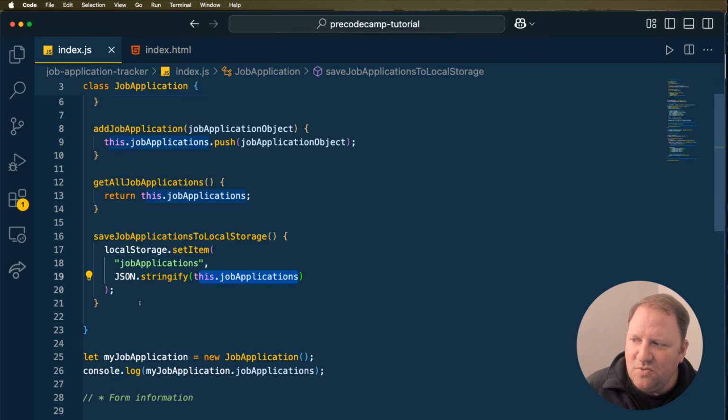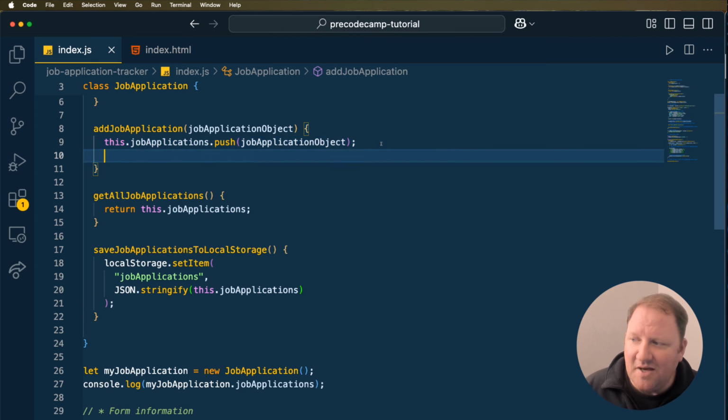Next is, when should we invoke this? That would be a good question to ask yourself. When we hit the add button from the form submit, we're pushing it here. Right after that, let's invoke the method that's on the class and save it. So we're doing all of this internally in the class, which is neat.